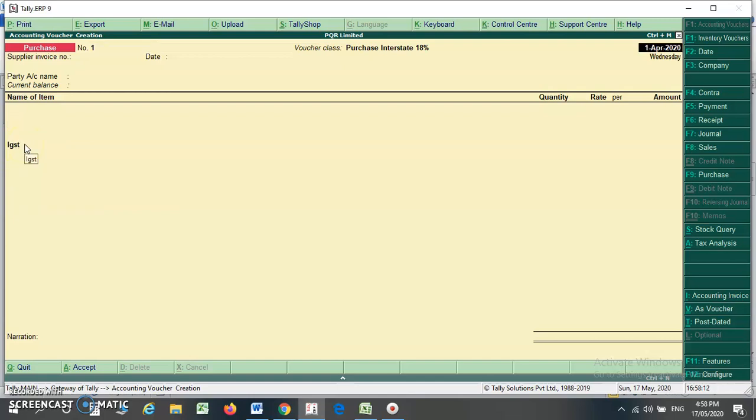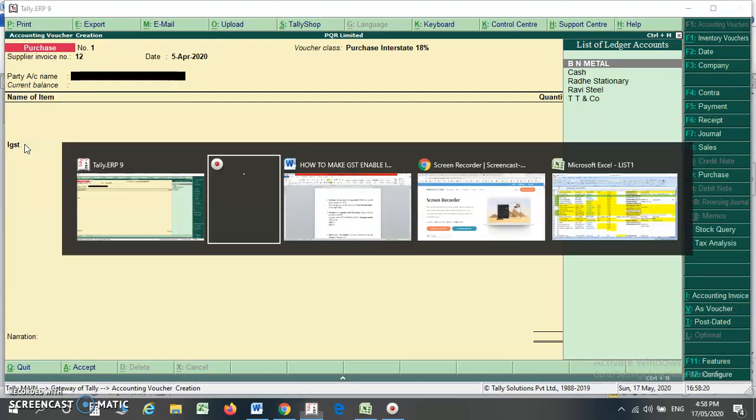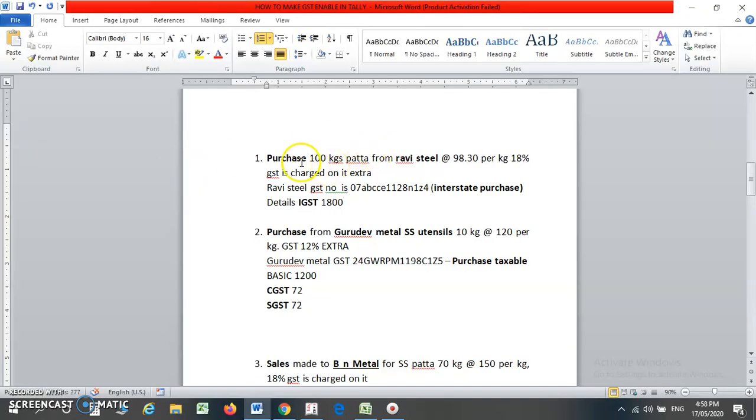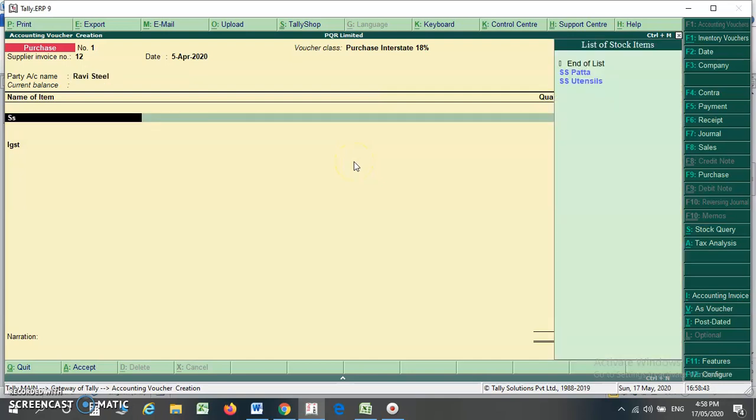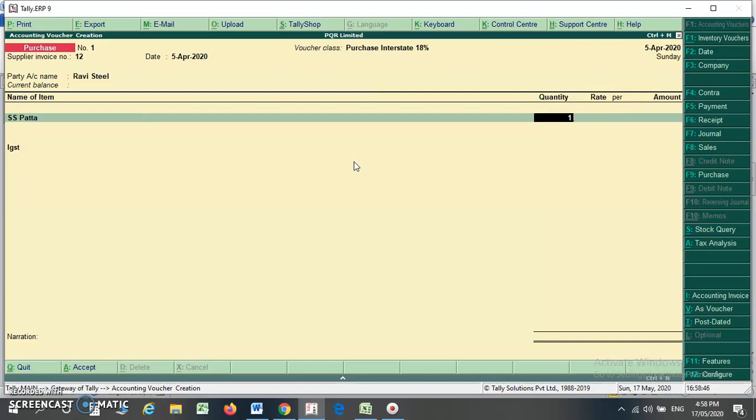So I am writing here the date. Suppose I have purchased on 5th April. My supplier's invoice number is 12. Here I have to write my party name. Now I am reading the transaction. Purchase 100 kg patta from Ravi Steel at the rate of 98.30 and 18% GST is charged extra. So what is the purchase here? SS patta is purchased. So I am selecting party name as Ravi Steel. I am selecting SS patta. What is the quantity? 100 kg. What is the rate? 98.30.